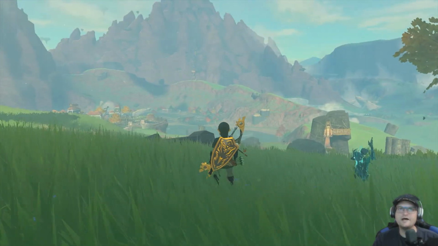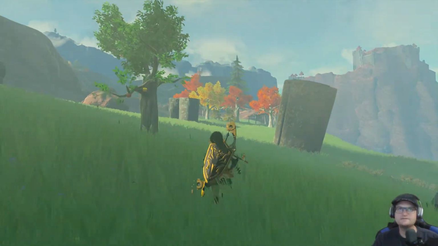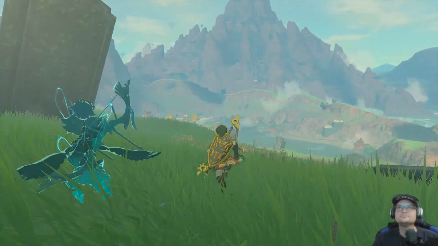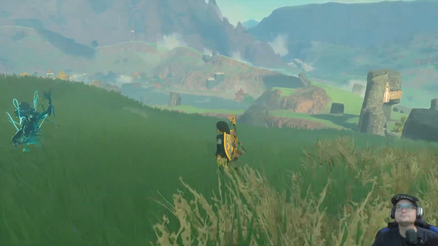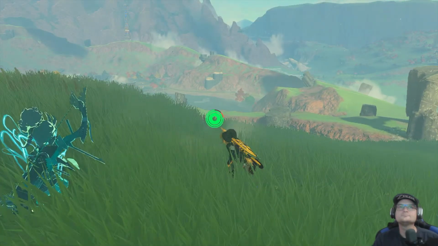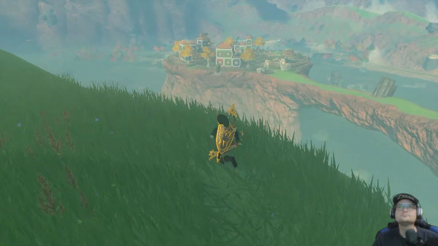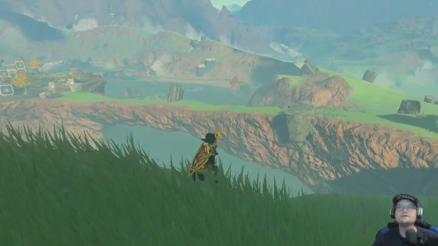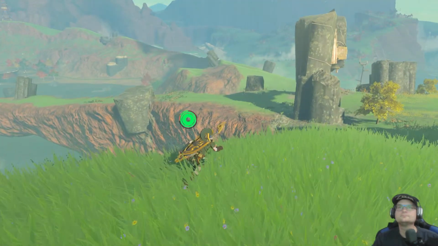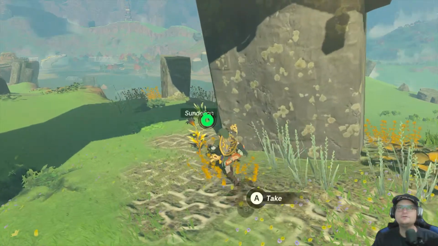So, I mean, the blades of grass look really good. Look at that grass. That's some nice looking grass. There's Terrytown. I'm crying. Tears of the Kingdom.